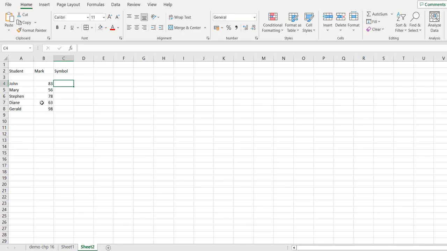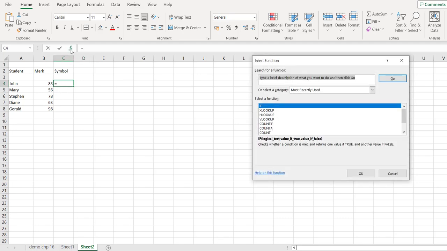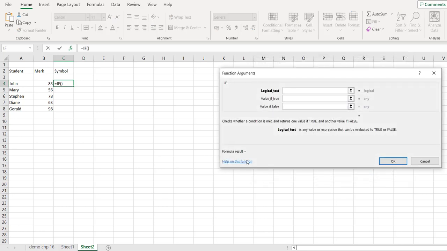So let's start off looking at the simple if statement. So once again, we're going to click on our fx, our insert function. We have our pop-up box. If it's not there, once again, type it in the grayed out area, click go, pops up, click OK.